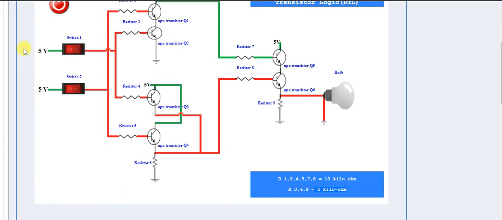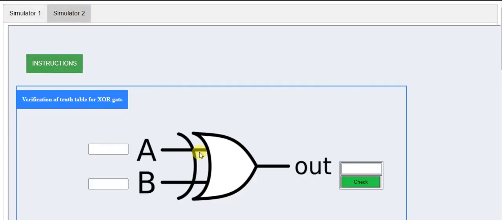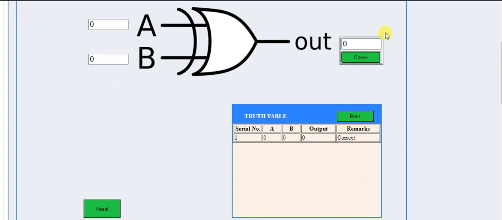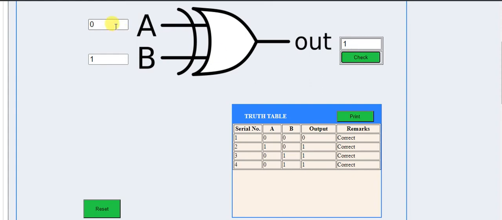Clear? Similarly, we will check the simulator too. If both inputs are 0, you will get output as 0, right? If at least one input is high, you will get high. Similarly, if both are high, you will also get high. For all the conditions it is satisfied. Any doubts in this till now?